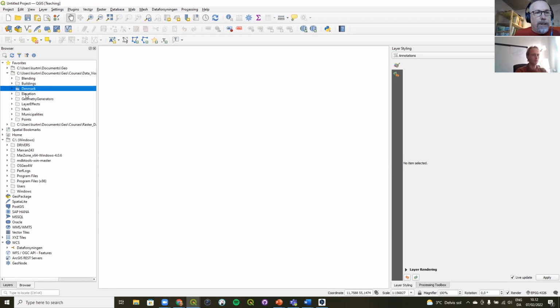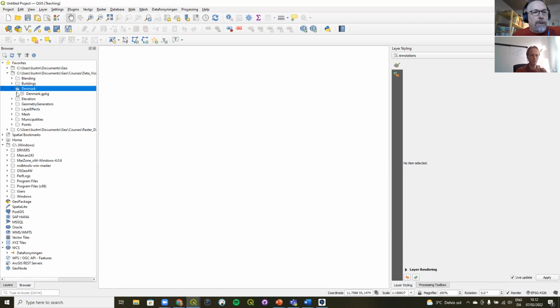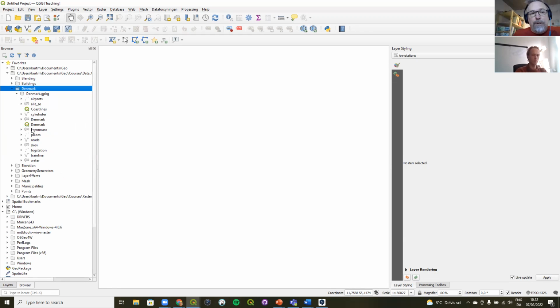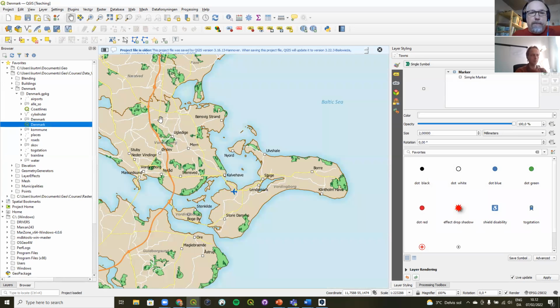So there's a number of folders in here. We're going to be using different data for different techniques. So we'll be opening up a lot of different map documents. If I expand the Denmark folder, we'll find a Denmark geopackage. And I have 2 different QGIS projects in this geopackage. We're going to start with this one named Denmark. So I can simply drag that onto the map canvas to open this. And you may get a message that this was created in an older version of QGIS. I think I used 3.16 to create these, and I'm now using 3.22.